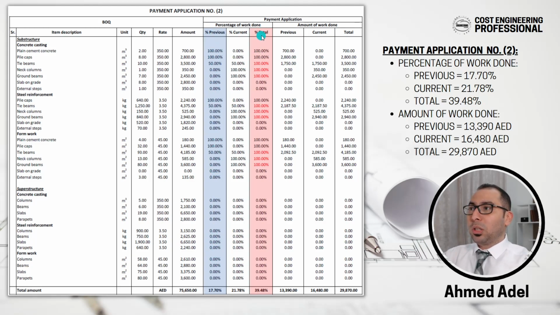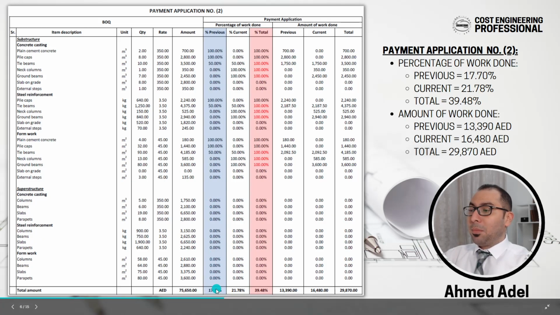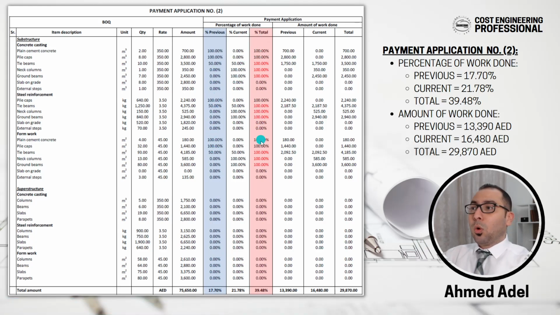So I bring the total work done of payment application number 1 as the previous here in payment application number 2. So I'll find here that the percentage is 17.7, and this is the percentage of the previous work done. And I'll update the total work done until the end of month number 2. In addition to what I have done in the first month, in the second month, I have completed the tie beams, and I have also done the neck columns, and the ground beams for concrete casting, steel reinforcement, and formwork.